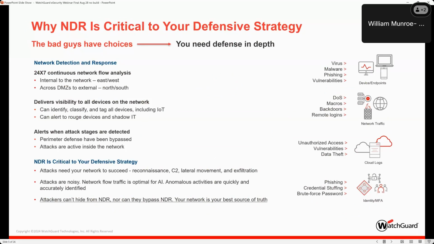So why is NDR so critical in this story? Let's take what Tom talked about and let's go a layer deeper. NDR is going to watch all of your network flows, your east-west flows, which are all of the internal traffic in your network, and the north-south flows, which are the flows that go from inside to outside your network across your DMZ environment. And it watches it 24/7. It's the eyes on the traffic that a human being can't deliver.